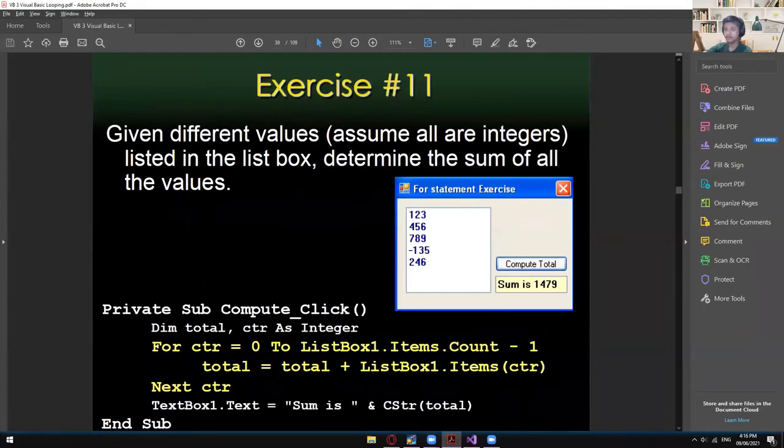All right, so for the next one, we have exercise number 11. Given different values, assume all are integers listed in the list box. Determine the sum of all the values. Here we're just displaying the things that we can do inside of a list box. Let's say we have an array of numbers inside of the list box, we can actually get the summation of that. We can do that by fetching the items row by row.